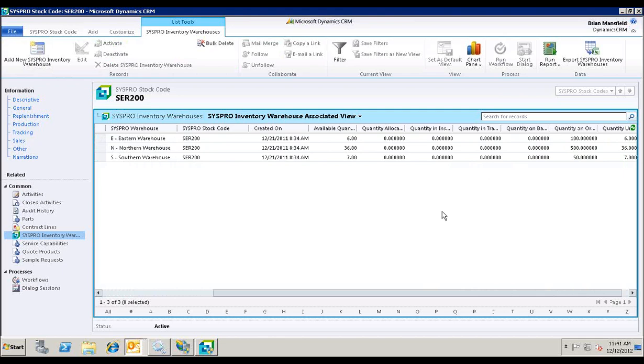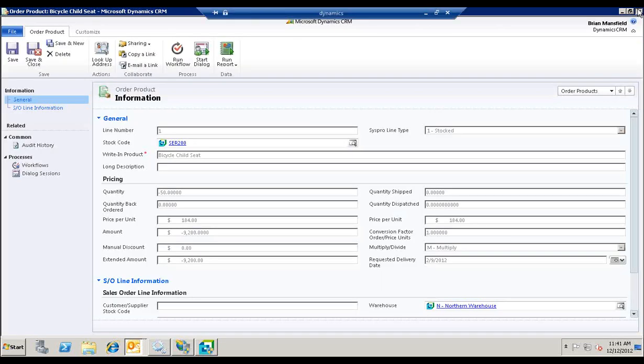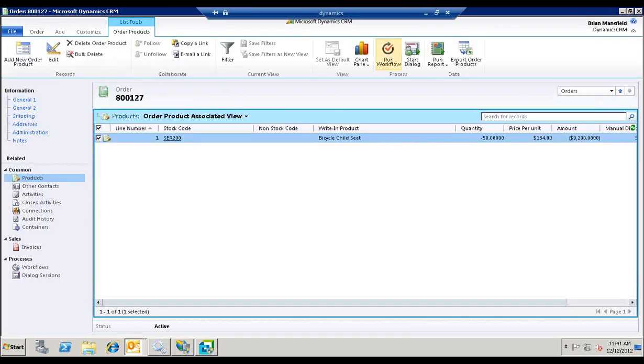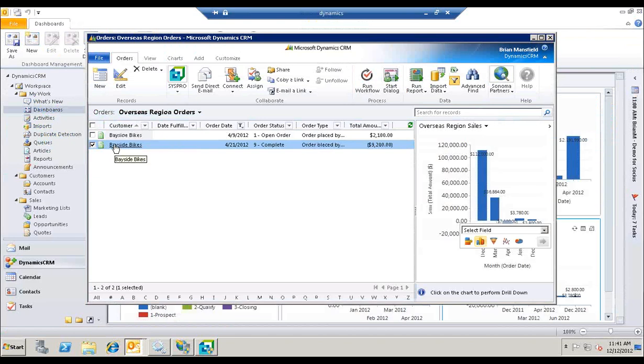So I'm going to go through this a little quickly, but I just want to show you that there's no lack of information in CRM. The modules I explained at the beginning, we've truly brought over all the data that would normally be in the ERP system and made it available right at your fingertips. Now, as I close back out, I went to the customer record, Bayside Bikes.